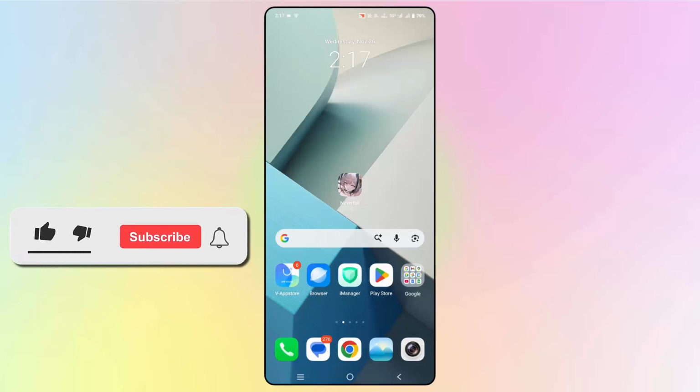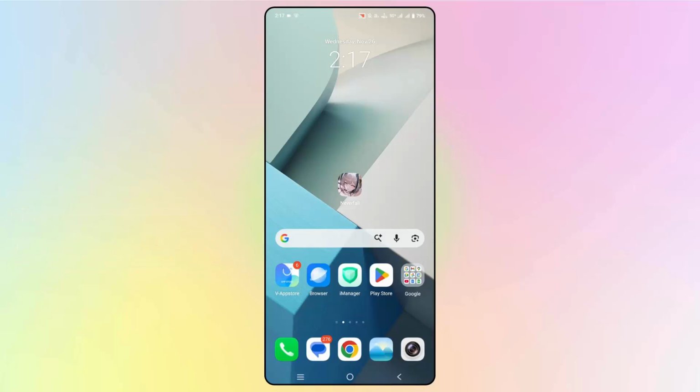In this video tutorial, I will show you how to fix Neverfall Dungeon Trials game crashing, not loading, not launching, not opening, lagging, or other issues on Android phone.